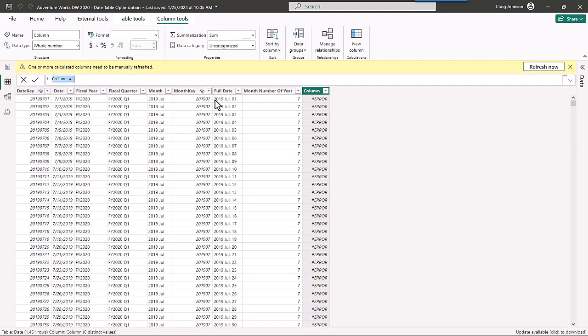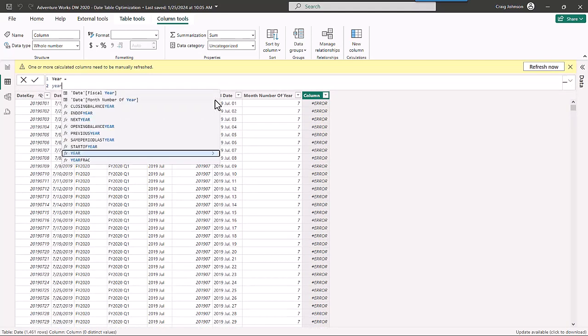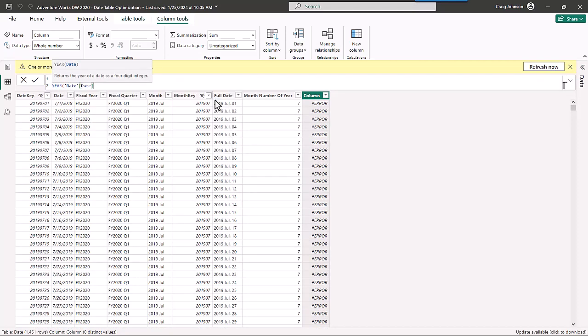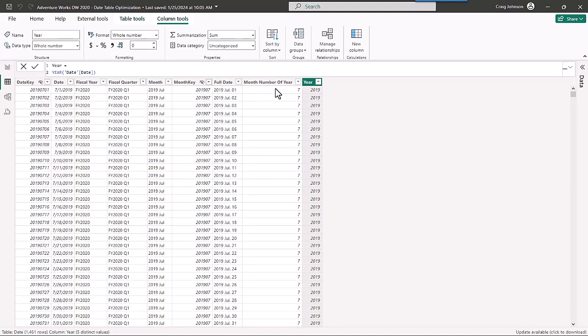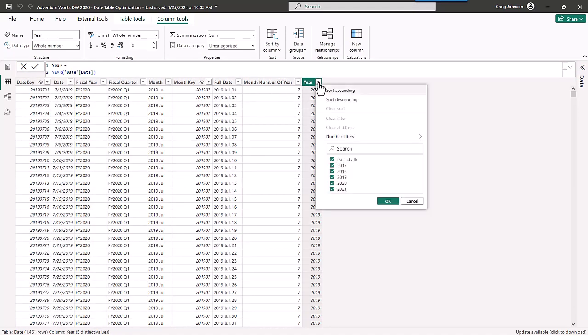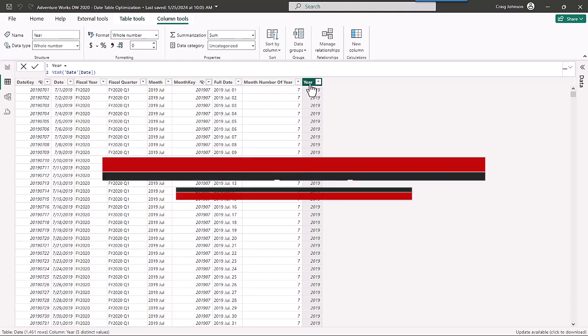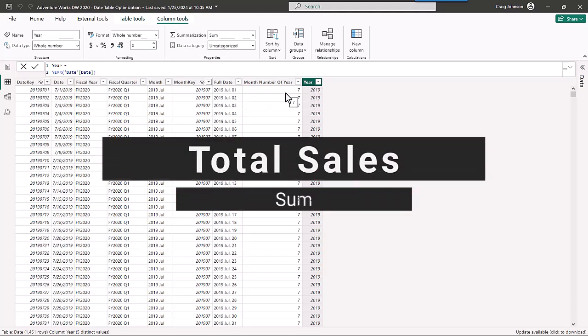So the first thing we're going to do is create a new column, and we're going to create a year column. And we're going to call this year, and it's going to be the year function, and we're going to bring in the date from the date table. And that is all it needs to calculate the year. When you close out the parenthesis, you now have your formula for the year, which is the date from the date column. So that is going to bring in the year, and what we have is a combination of years from 2017 through 2021.